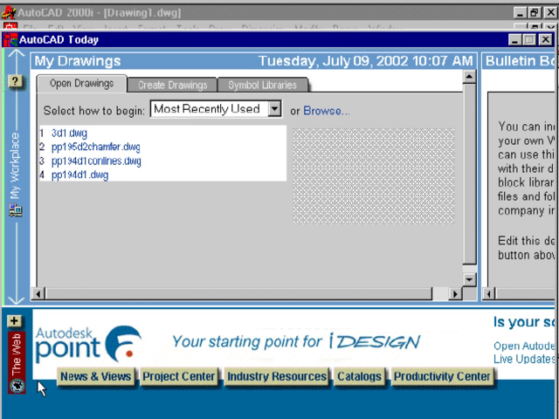online features that are centered around Autodesk Point A, which is basically an online database and resource for you to refer to if you have any questions or need to update your AutoCAD 2000i files. Let's just concentrate on the top of the screen for now.